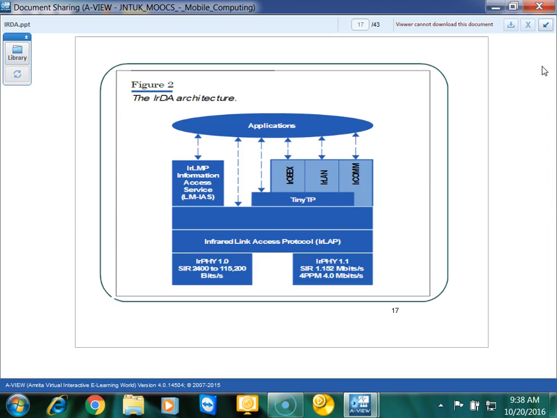Above that, we have the infrared link access protocol layer. We will see what this access protocol layer is all about. And then the third layer is your IrLMP, the infrared link management protocol layer, which will give some infrared access services. We will see what kind of services it will give. And there is one more layer beside the IrLMP, that is Tiny TP. Above that we have IrCOMM, IrLAN, and IrOBEX. We will see these three things.